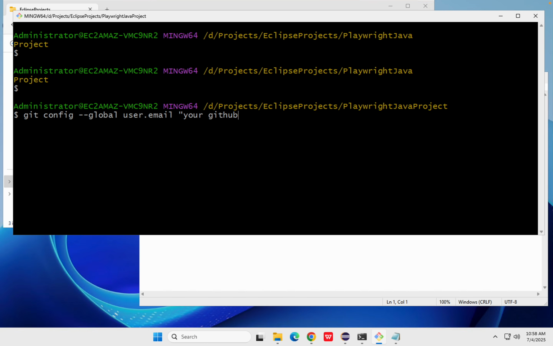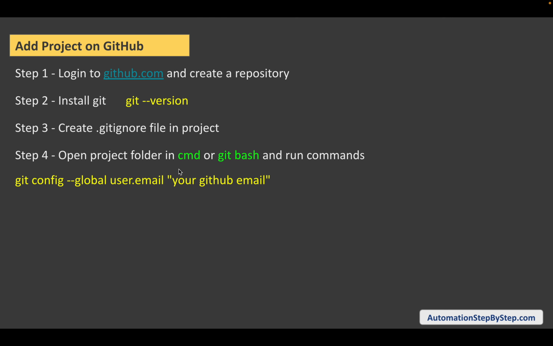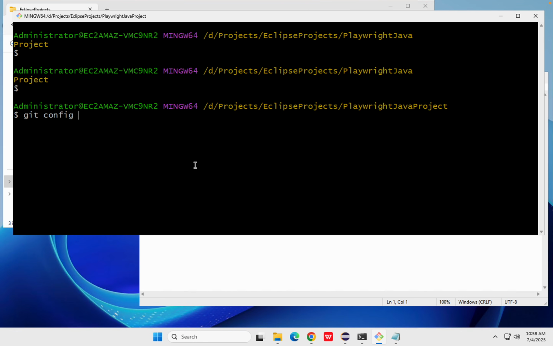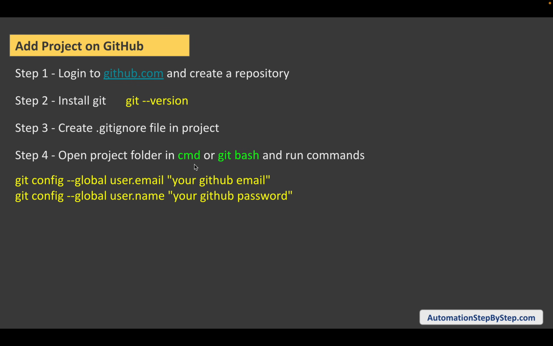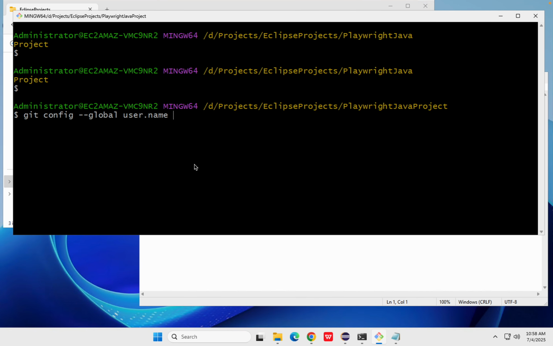Okay, similarly, next thing you have to do is say git config --global user.name, and again the name that you have on your GitHub account. Okay, so you can give the name of your GitHub account.